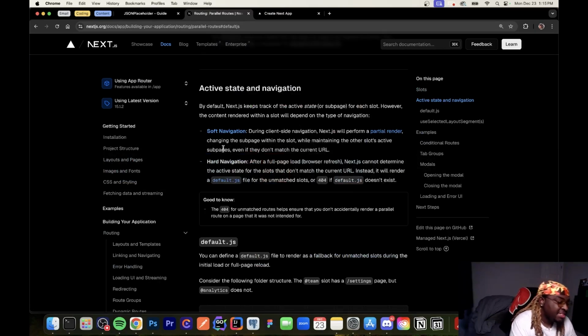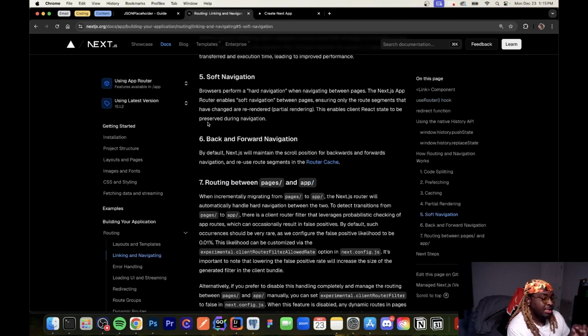Going back to the documentation. So let's talk about active state and navigation. By default, Next.js keeps track of the active state or subpage for each slot or parallel route. However, the content rendered within a slot will depend on the type of navigation. So soft navigation, let's go ahead and click on this link just so we can quickly go over that. Soft navigation is the Next.js app router's ability to navigate between pages. So it ensures only the route segments that have changed are re-rendered. So that's known as partial rendering. This enables the client React state to be preserved during navigation.